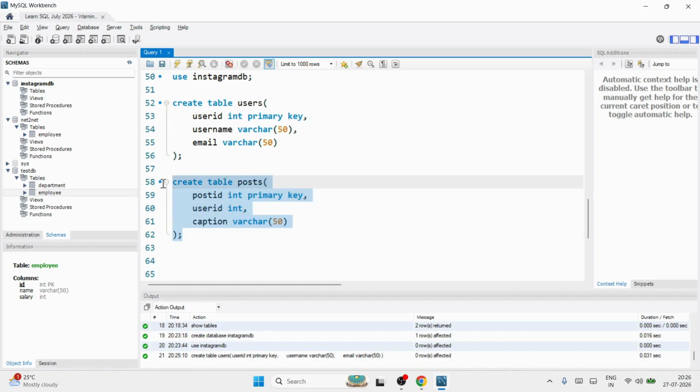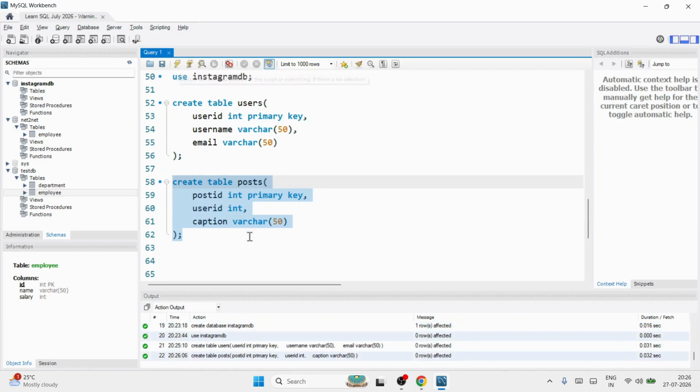Done. Okay, I'll execute this command. Till here it is clear. Now we have to add sample records in it.